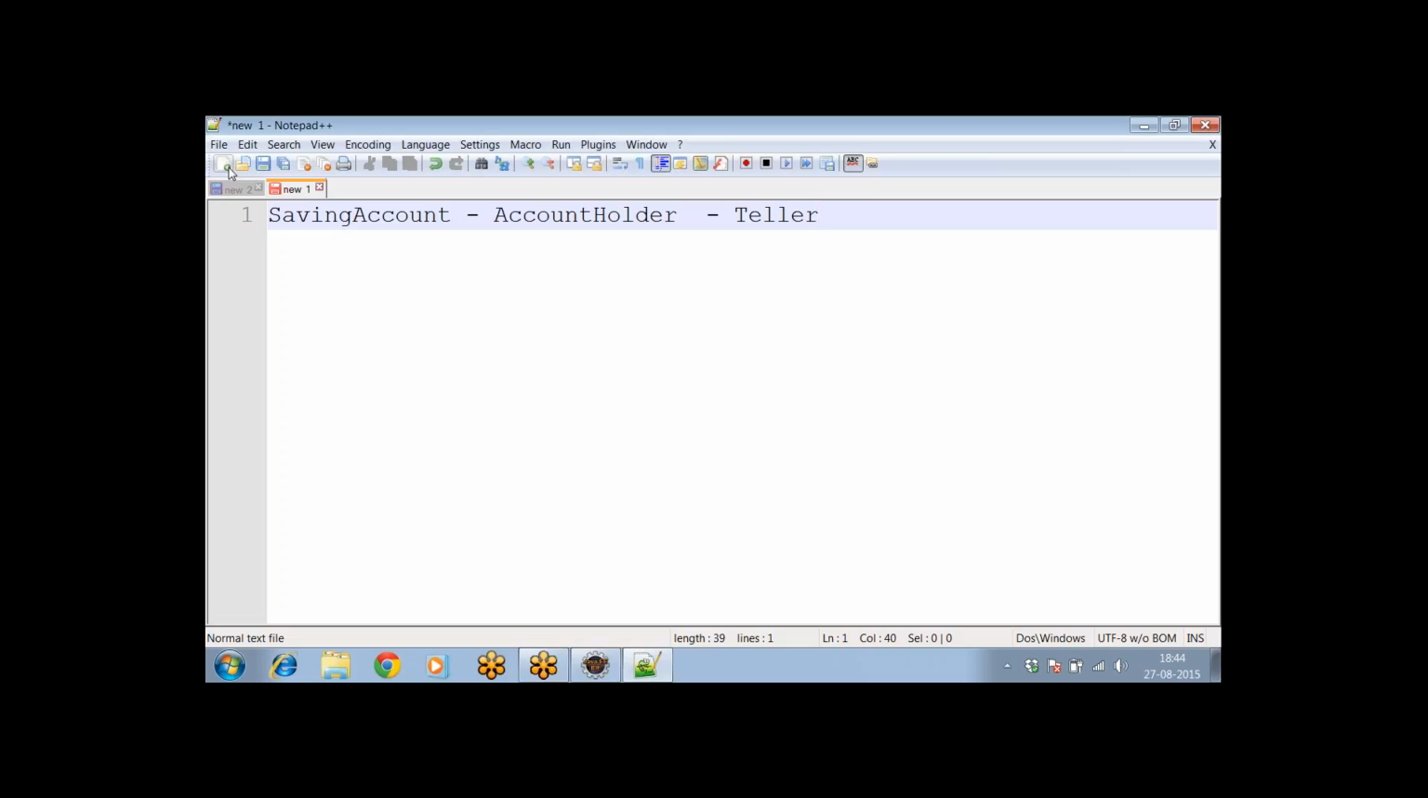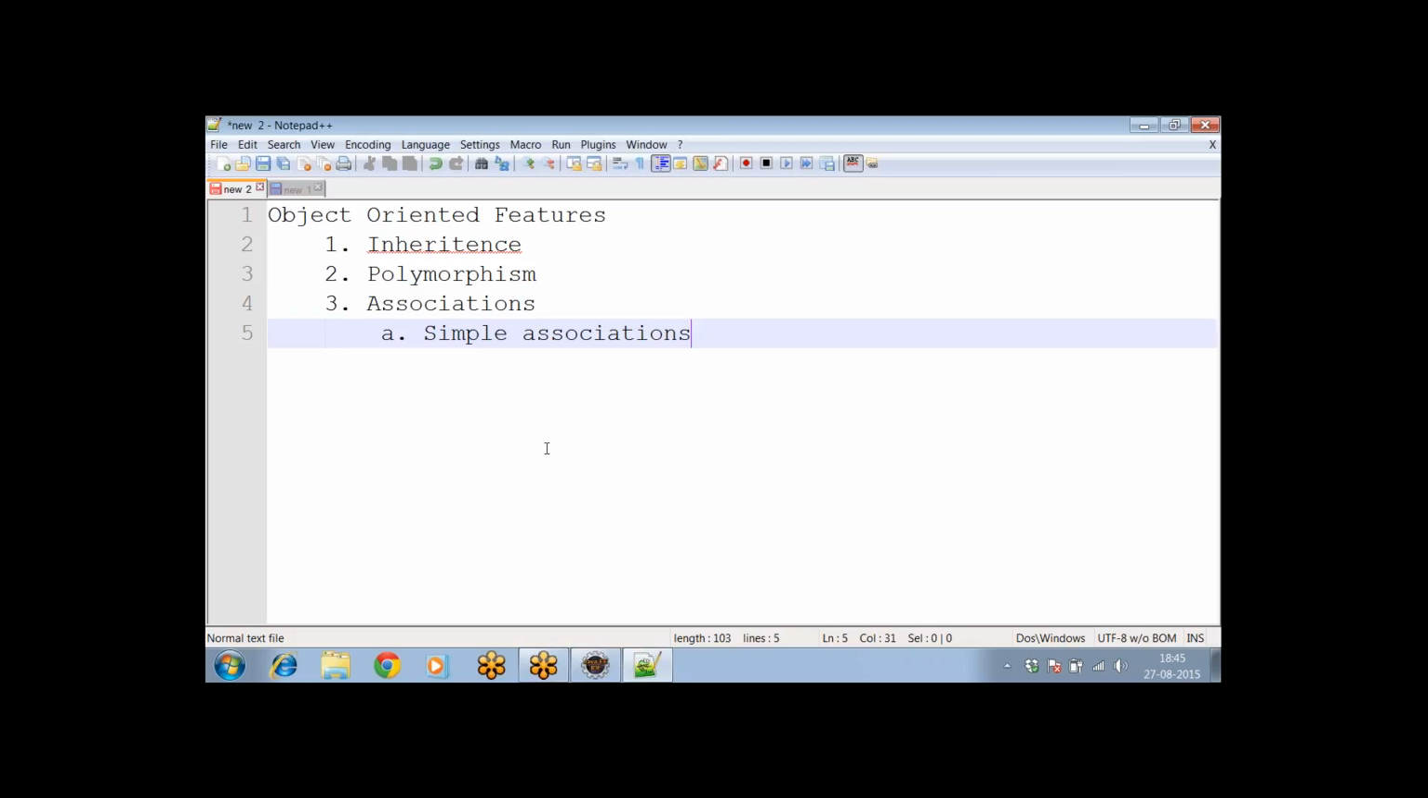So the association between account holder and teller is a simple association, I can say. It is a very simple association, just a simple interaction between these two objects. But when we talk about associations, associations can be composite. The associations between the objects can be composite or composition, I can say.